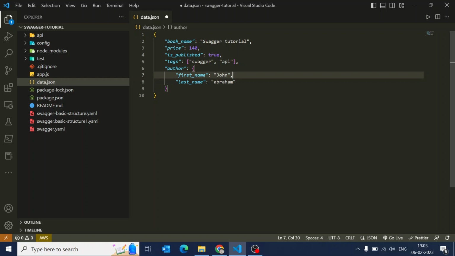So what are the rules I have followed? It should be enclosed within braces and must be in key value pairs. Every key must be enclosed within double quotes. Regarding values, if it is a string value, it should be in double quotes. If it is a numeric or boolean value, double quotes are not needed. And regarding arrays or lists of values, they should be enclosed within square brackets.